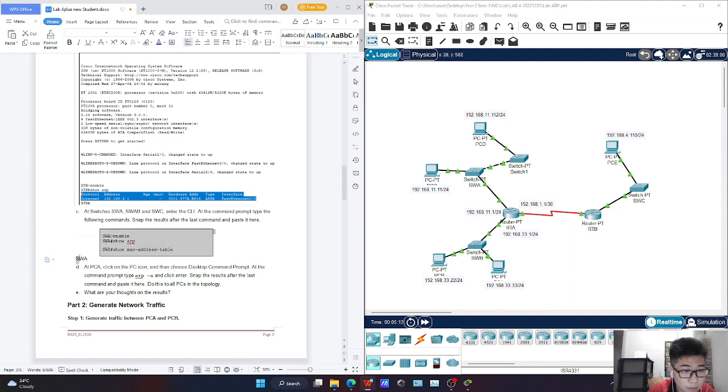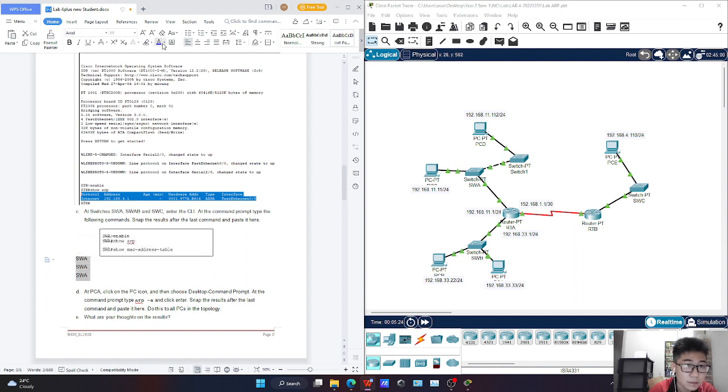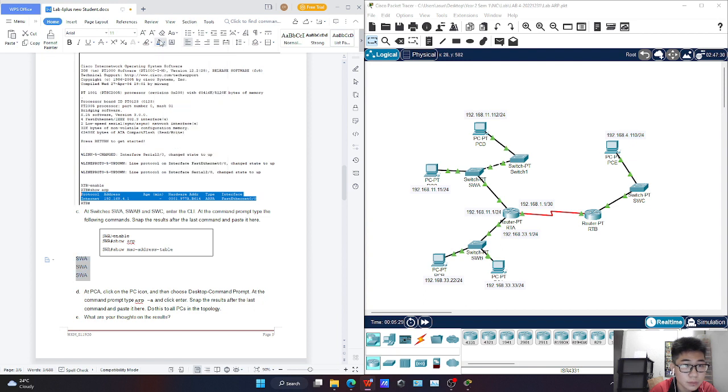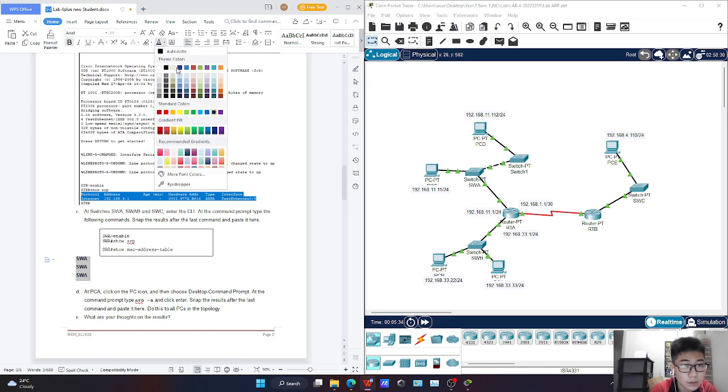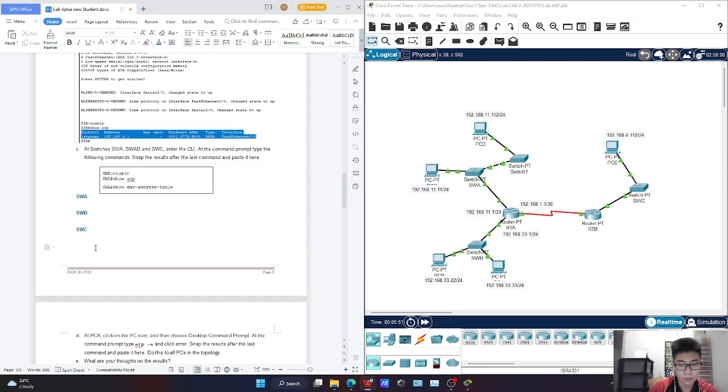Well, this will be blue color. Yes, bold it. Blue, it is blue. B and C. Okay. Okay then.